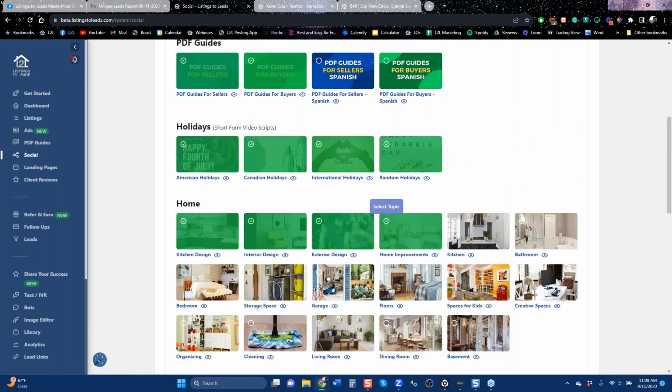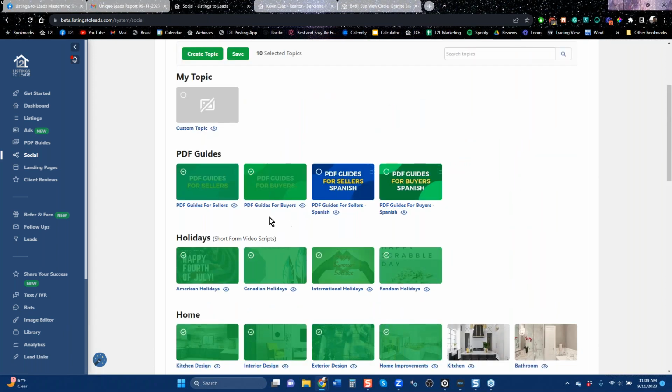And one topic or two that I really recommend is right up here. Now, I mentioned the PDF guides a couple of times, but if you click these two so that they're green like this, that's going to tell us to auto post these PDF guides. And whenever we do that, we put a landing page. So if you want to do things manually by hand, you certainly can.